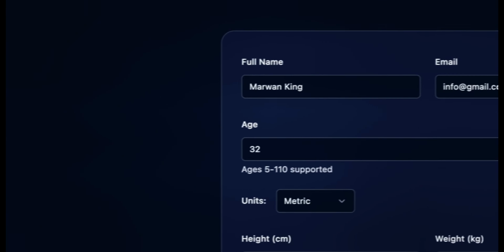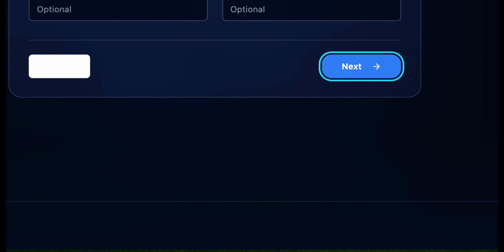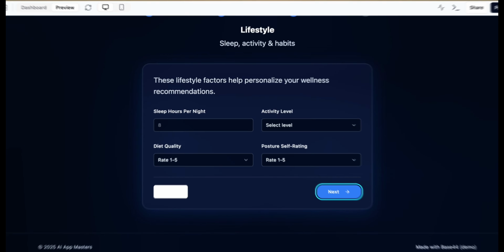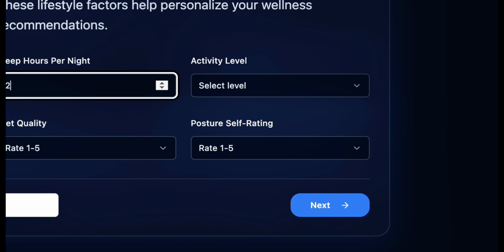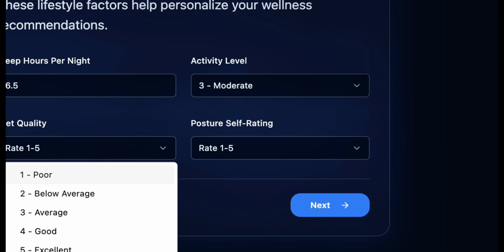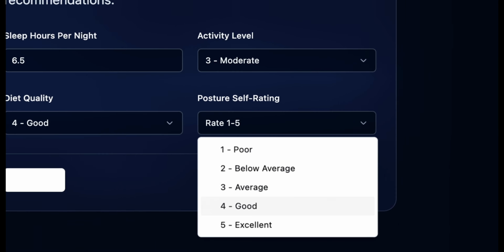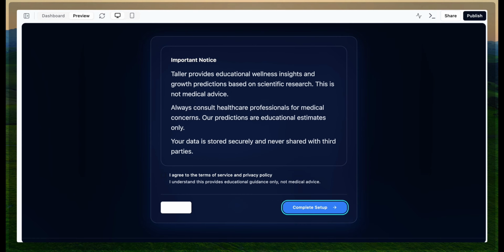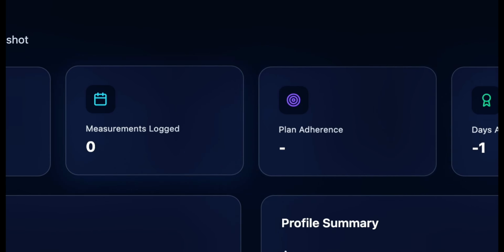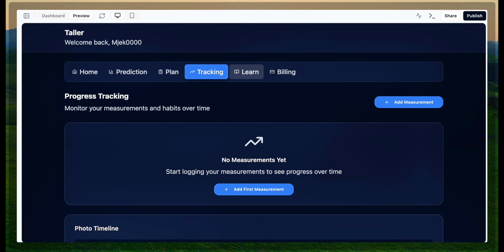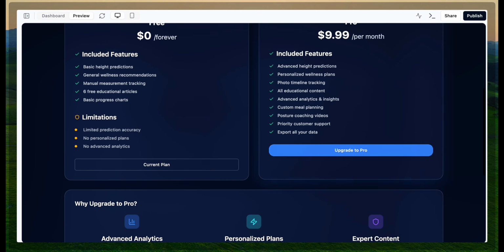Onboarding is multi-step and compact. The basics have the name, the email, age 5 to 110, height, and weight, with a units toggle. Then the family: mother and father height, guardian contact if under 18. The lifestyle has sleep hours per night, which is like 2 to 14, activity level 1 to 5, diet quality 1 to 5, and posture self-rating 1 to 5. Then we review and consent: a non-medical guidance notice, agree to terms and privacy, then submit.